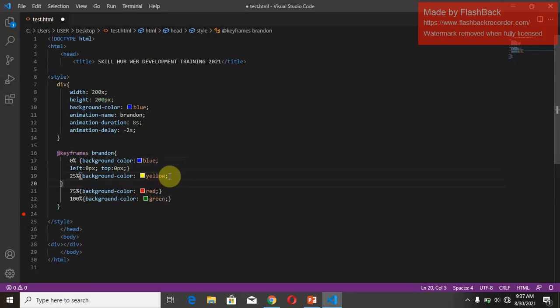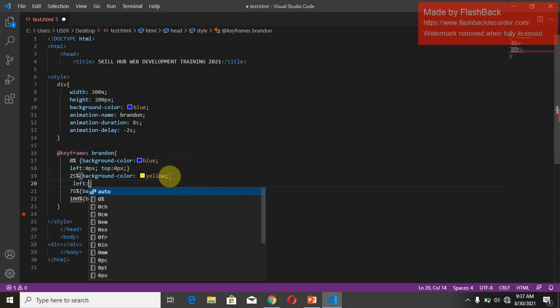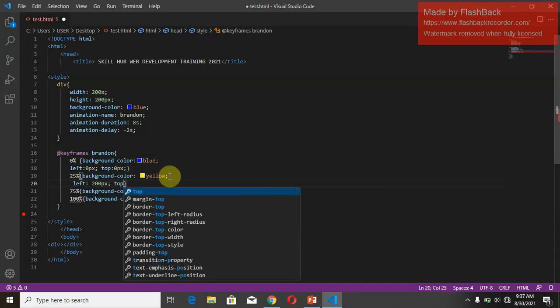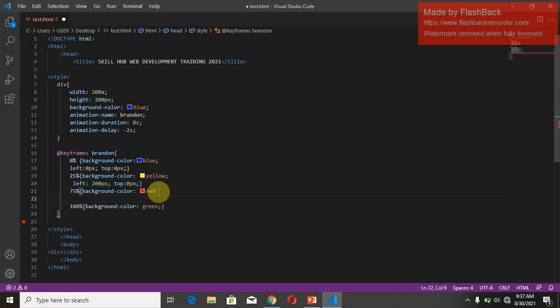So from this one, let's say let it do a left of 200 pixel, and a top of, let's say, 0 pixel. What we are simply trying to do is make our animation move. It should not just be static within that same position. Let it be able to at least move by itself.